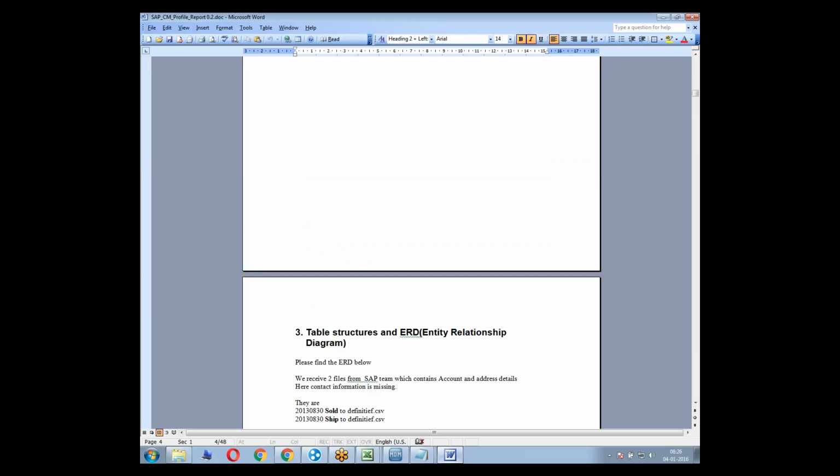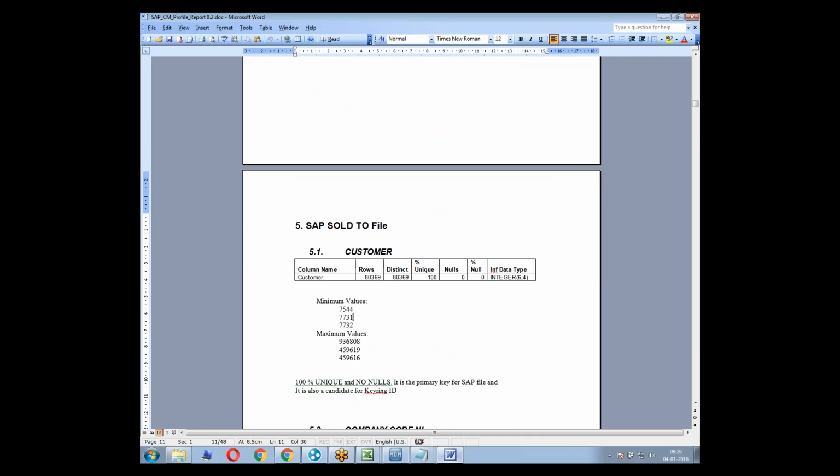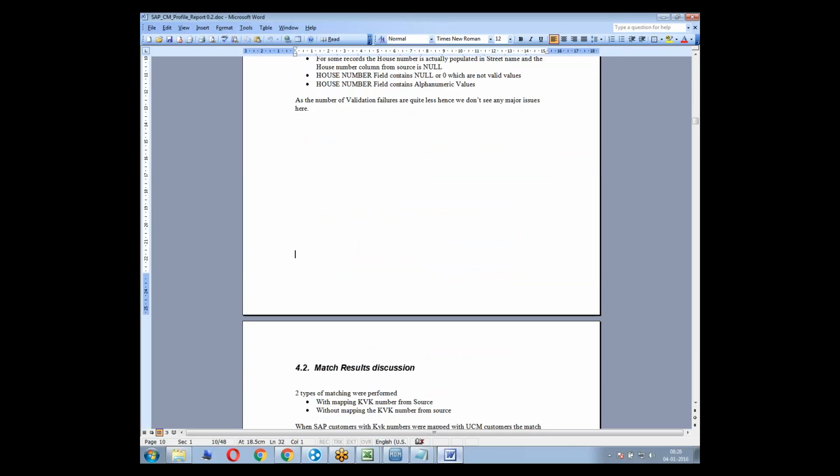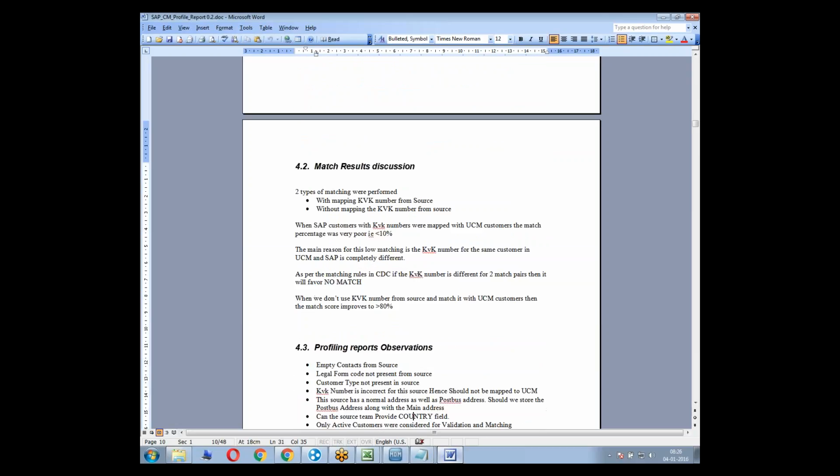And the more important thing is the matching report. So here you will do an external matching with the MDM to understand how many percentage of the customers are actually present in your MDM.